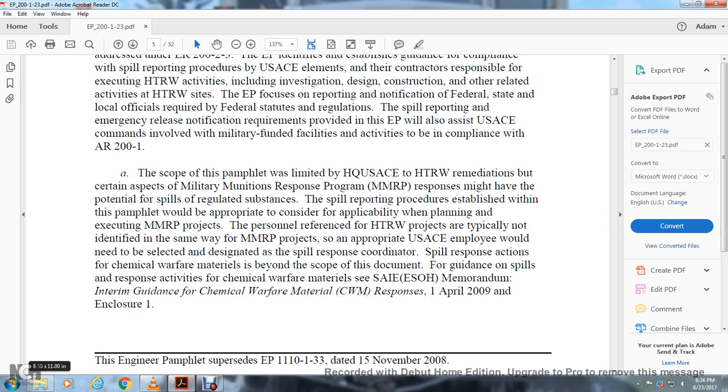Response might have the potential for a regulated substance spill. The spill reporting procedures established in the pamphlet will be appropriate to consider for the planning and execution of military munitions response program projects. The personnel will refer to the hazardous, toxic, radioactive waste projects, which are typically identified the same way as the military munitions response program, and as such, an associated USACE district will need to be selected and designated as a spill response coordinator.